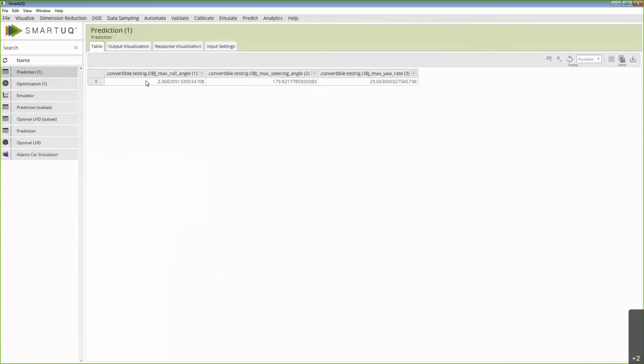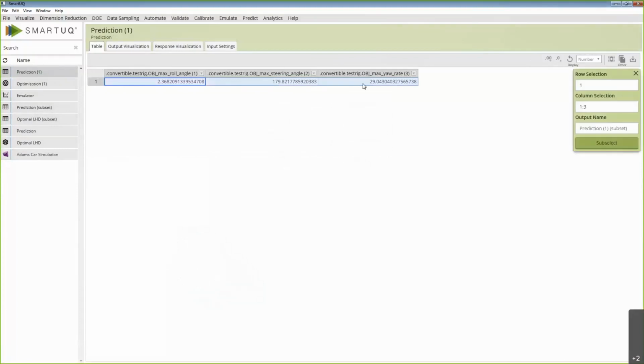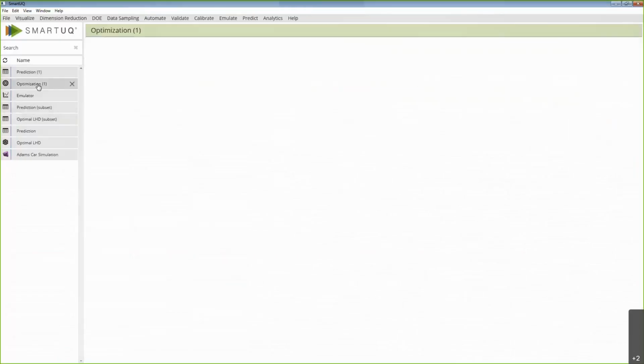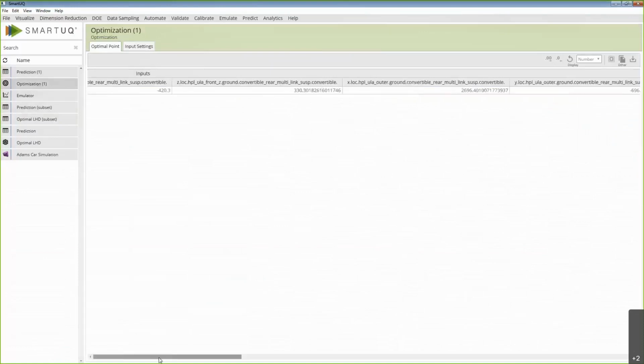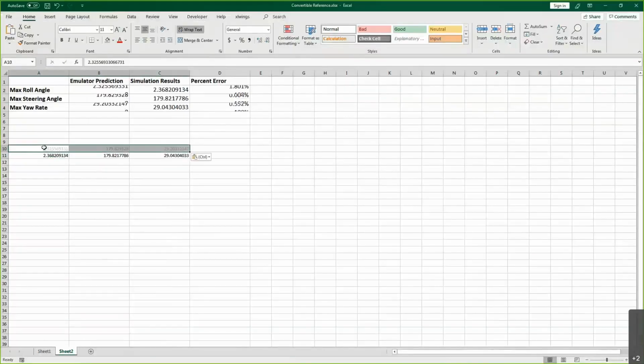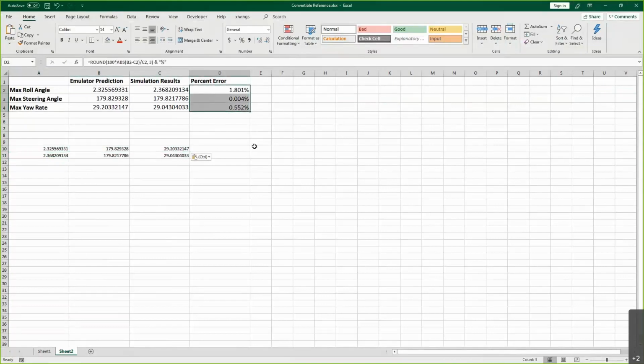And we now see those values. So we can go ahead, for comparison's sake, to see how well things went. We can copy those values out. This is the direct results from the Adam's car simulation. And then we'll go to our SmartUQ optimization and look at the outputs that were predicted. And we can see there's very good agreement. In the worst case, it's still less than 2% error.